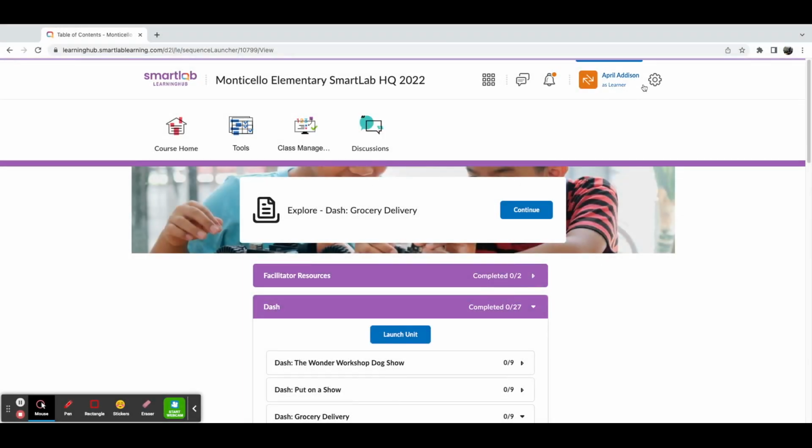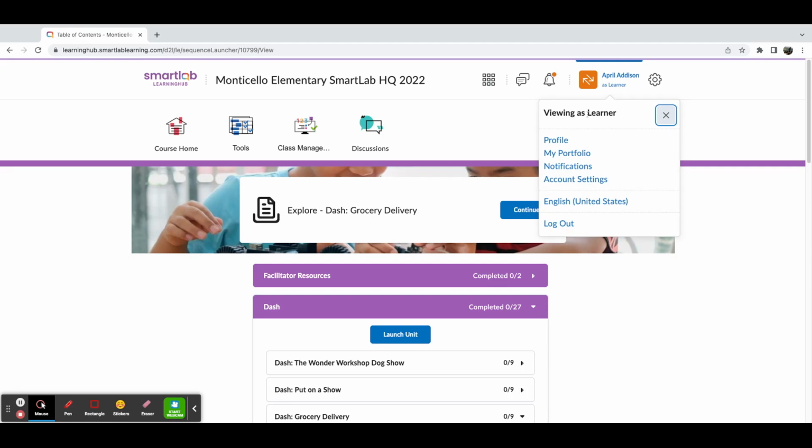So I want to point out, I just changed my view to a learner view. And it's really important to note that the navigation banner is designed specifically for facilitators, and the tools that we went over are for facilitators. The navigation bar here looks very different for your learners. While teaching learners how to navigate LearningHub during your Smart Lab orientation, you'll want to make sure that you change your view as a learner just to minimize some confusion.